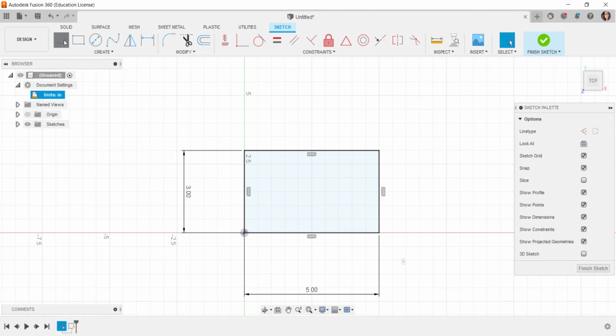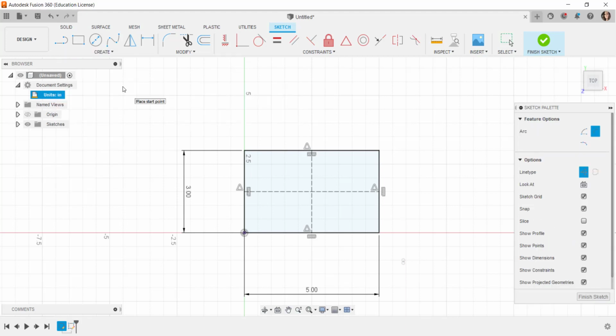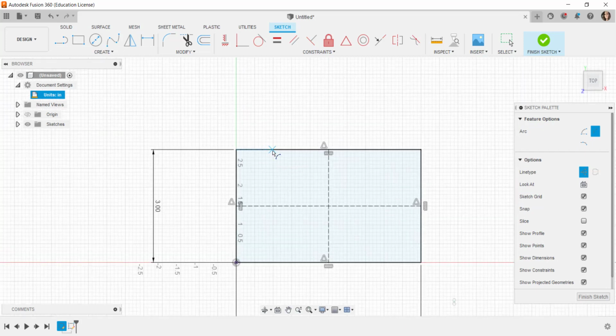I'm now going to draw a couple of construction lines through the middle each way, because I'll need them when I mirror later. Hit Escape to exit that tool. I would like the corners to be curved, so I'm going to click on 3-point arc. Then click here and click here. Click a third time.